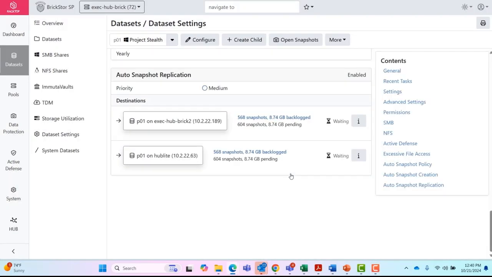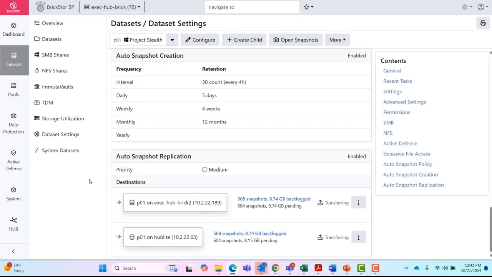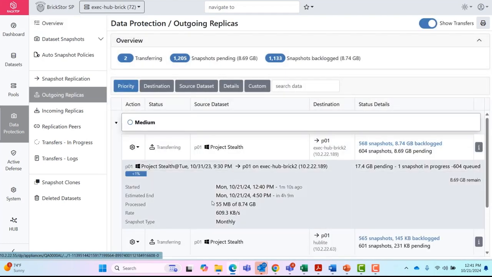I hit save changes. And now essentially we can see that we have the snapshots pending to replicate. And so we'll start to see this start to replicate quickly. So now we can see that it's transferring. And we can actually go over and look at the transfer logs and what's going on in real time. So I'm going to go to data protection. And over here, I get a top level view, but now I can actually go and look at the outgoing replicas and what's going on. So we can see from here what's transferring.